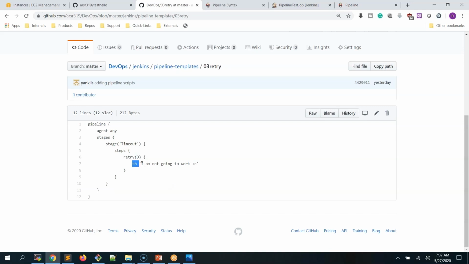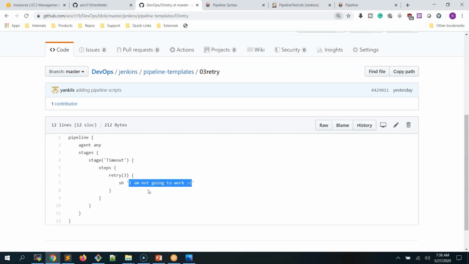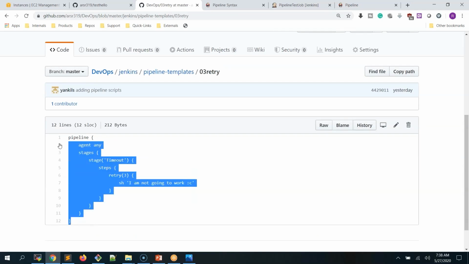And if you see the command ssh, I'm not going to work. I'm just giving this as a command, not echo, and there is no command like this, right? So it is going to fail. If I give a working command, in the first try itself it is going to work and it won't retry. But this is not going to work because it is not a command, so it is going to retry 3 times.